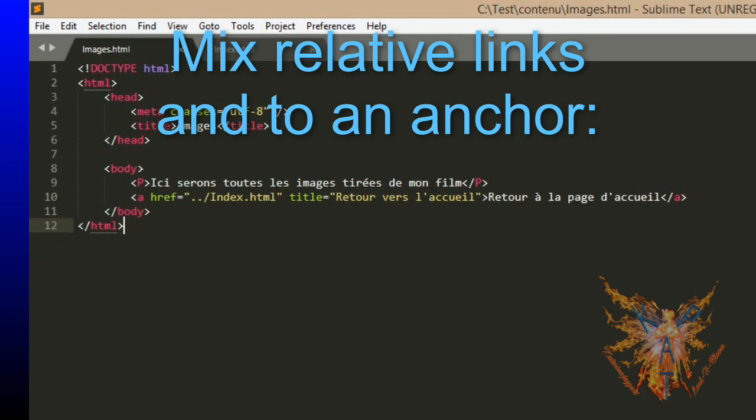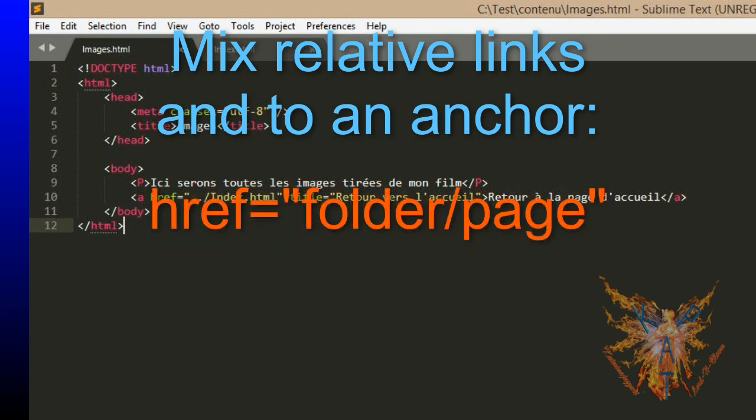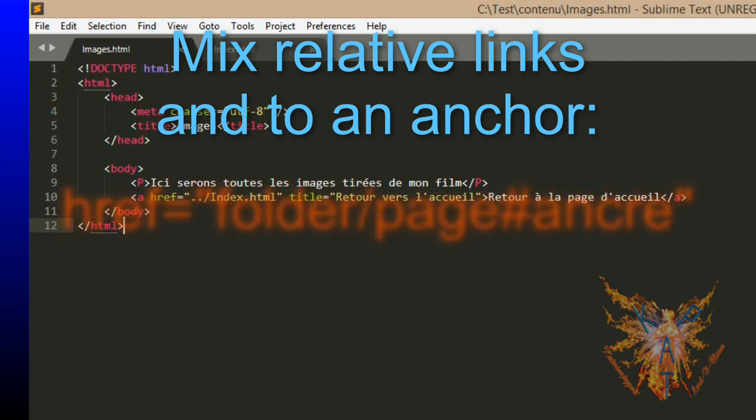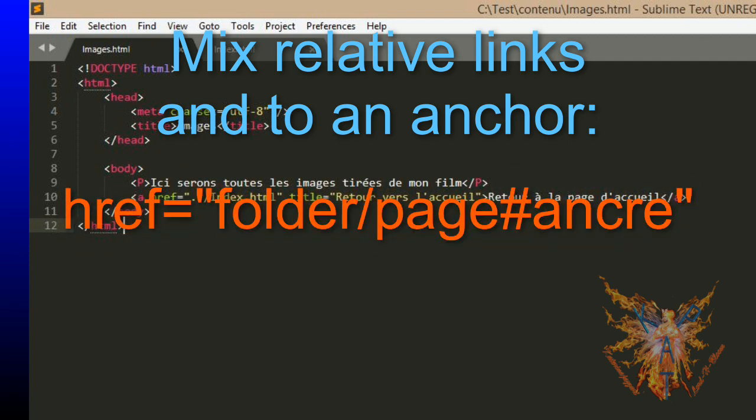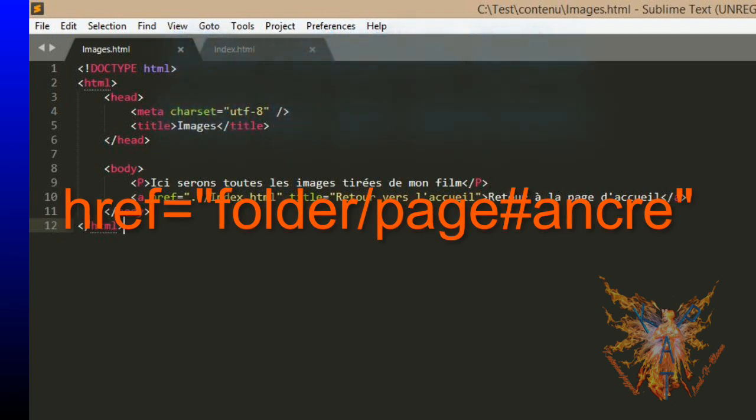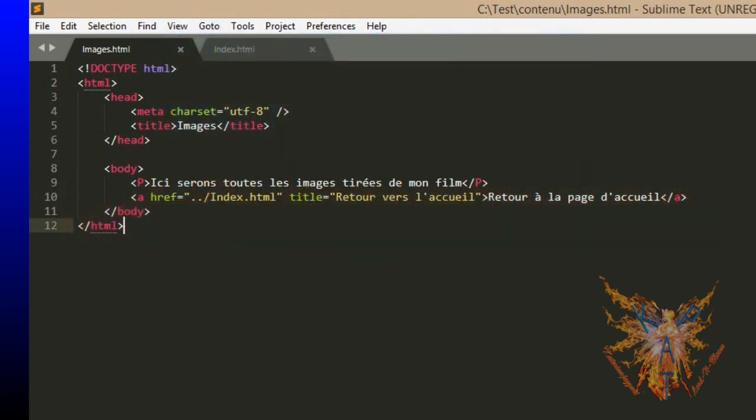The principle is a combination of relative links and links to an anchor. First, we are going to give the name of the page to reach, and possibly the redirection to its folder, which will be the case here, since the index page is in the main folder, and the images page is in the contents subfolder. Directly followed by the name of the anchor to reach, preceded by a hash.